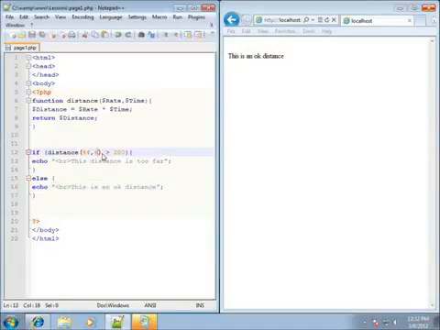So if I remove the 4 and replace it with like a 6, which would definitely make it larger than 200, and refresh my page, you'll see that since this distance will be greater than 200, it's going to echo out this line of code, or it's going to run that line of code. If it was false, it would have echoed out this line of code.